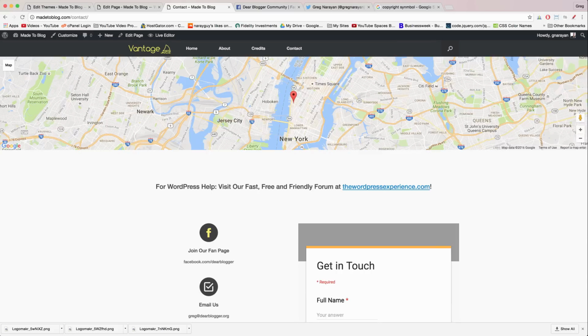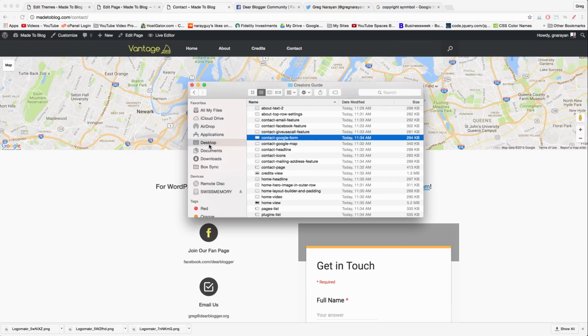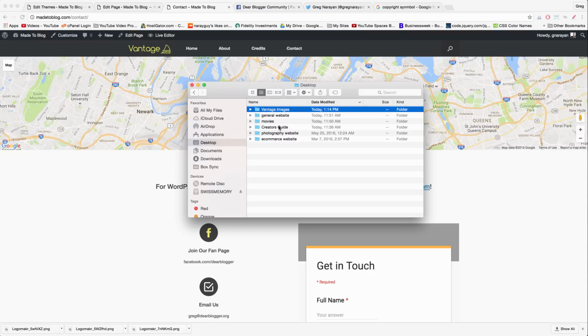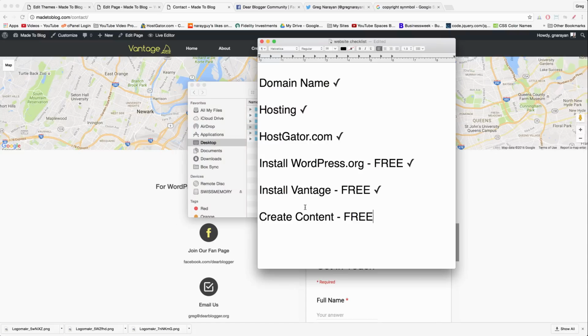All right, guys, I hope you could use all of our free resources in the Vantage images and Creator's Guide folders. And we can finally check off our last step in the website checklist because we're done creating content for now.